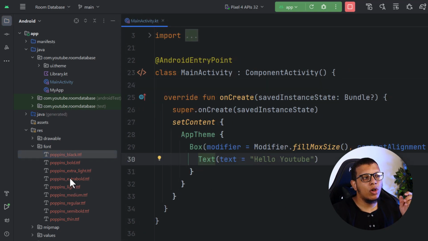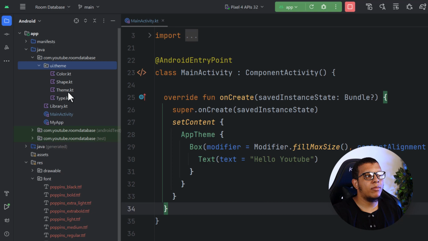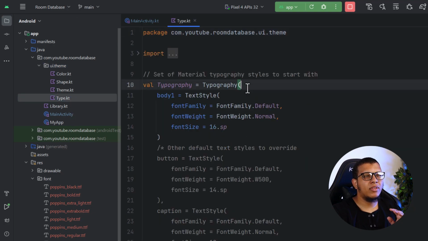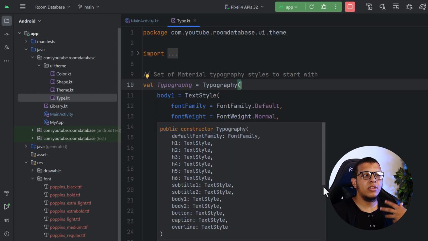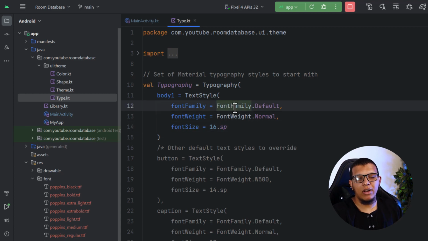Now, if you want to use one of these fonts directly in your text, you need to create something called a font family. You can create it as top level in the UI theme, for example, here in the typography. The typography is different from the font family because typography contains a lot of stuff. It contains the weight, it contains the size, and it contains, well, the family.